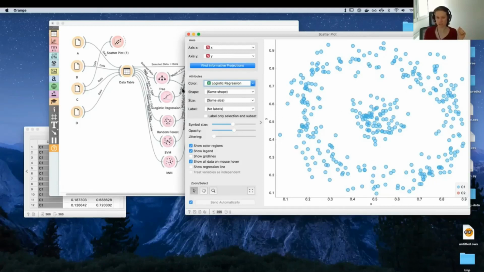Like straight cuts. Logistic regression is a linear classifier that can handle diagonals, but this is not a diagonal, nor is it a straight line. I would have to capture this circular shape. So this is something that logistic regression also doesn't handle.